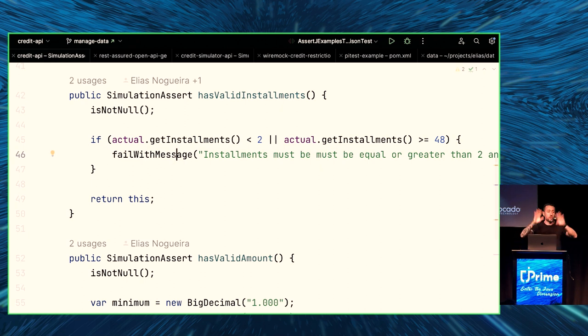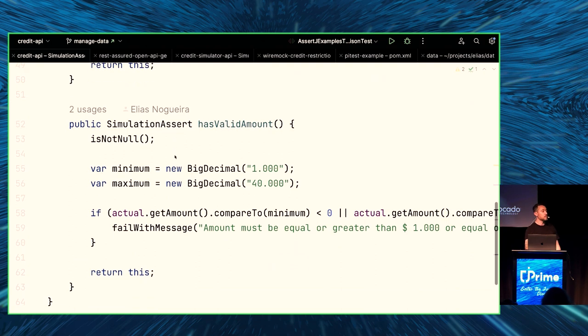installments are not like, I can't throw any fail message, OK? I'm doing the same here for the amount. And now I have as an assertion, and I can use this in all of kind of assertions that I have in my app, OK?